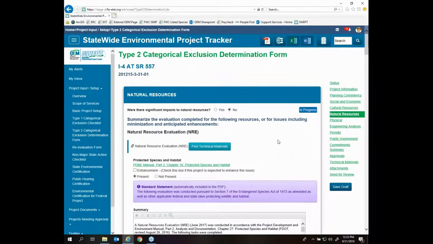Throughout the form, you will find buttons indicating Find Technical Materials or Add Attachment. Find Technical Materials will provide a reference in the PDF version of this form and include the material in the project file. Alternatively, adding an attachment will attach the documents to the form and also include it in the project file. The natural resource evaluation should be added as a technical material at the beginning of this section.